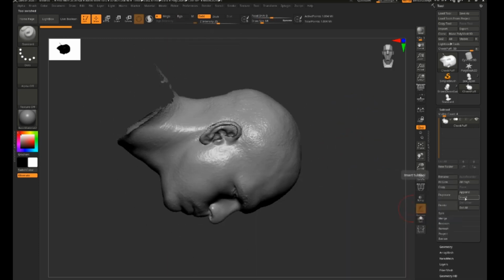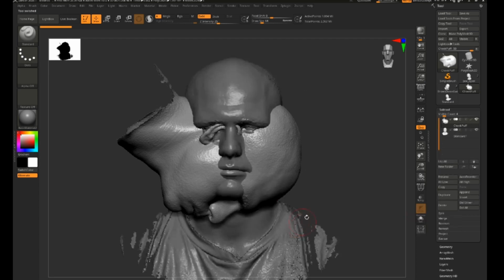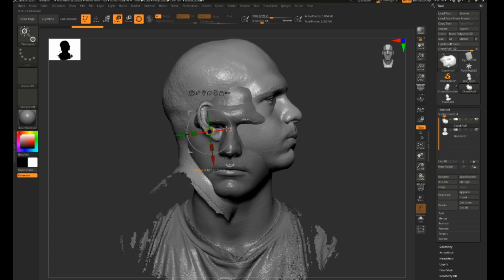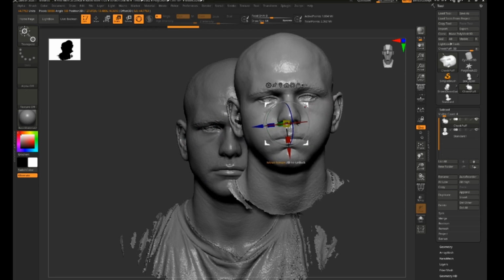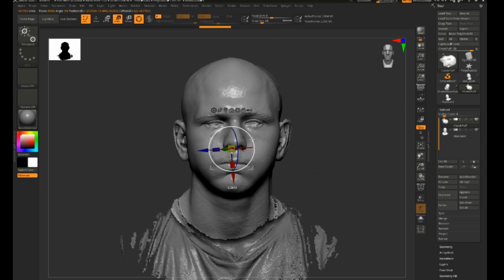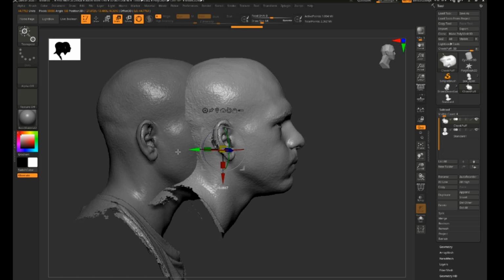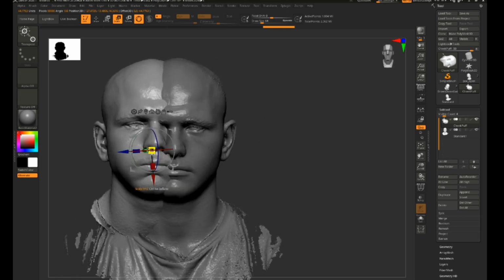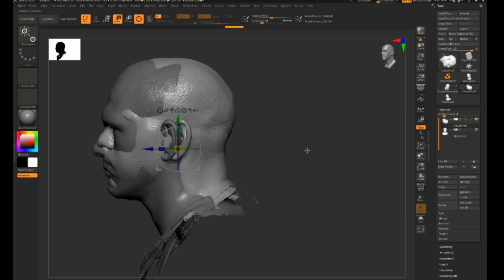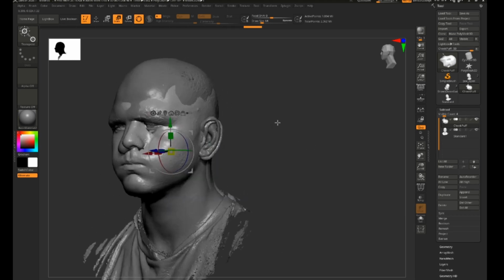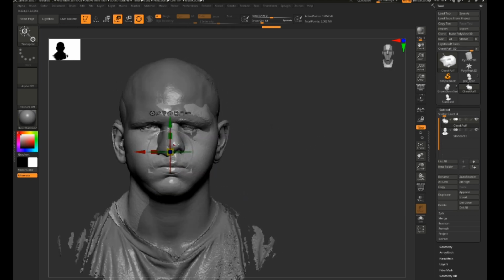So just by clicking append, I'm going to append the standard mesh, and I'm going to rotate this to sit on top of the other, so it's as flush as it can be. Something like this. I'm using just the gizmo, kind of like this. So maybe rotate it a little bit.